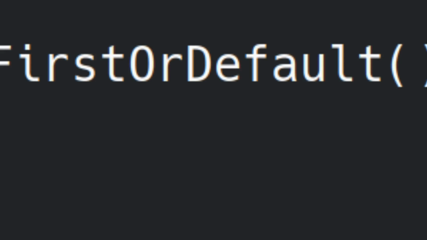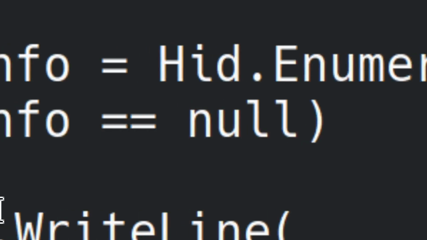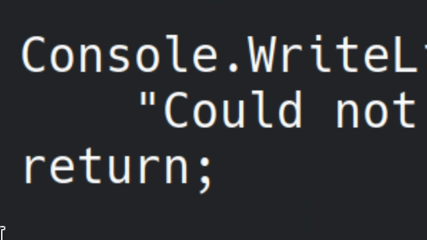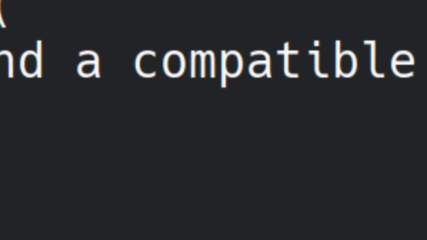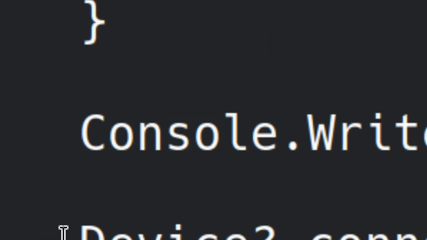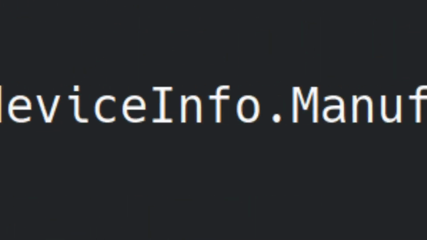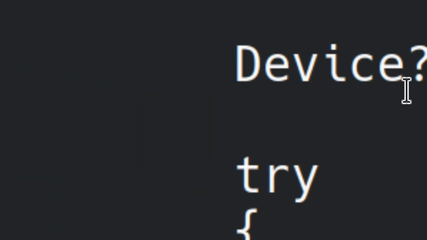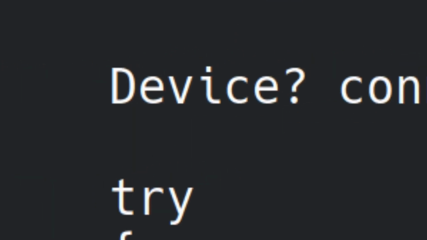So it does mean that you can only have one plugged in, and I can't guarantee which one it will grab first if you have multiple. But the first or default means that if there is none, you'll get null. So if we get null, then we say, hey, your headset isn't plugged in, we couldn't find it, you might want to plug it in first. So that's great. And if we don't get null, then we say, hey, we found it. This is the manufacturer, HP Inc., and this is the product string, HyperX Cloud Alpha Wireless. Awesome. So then we try to connect to the device.